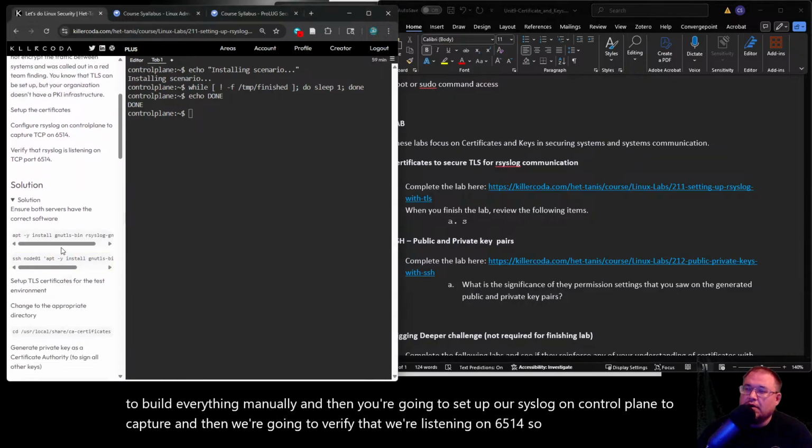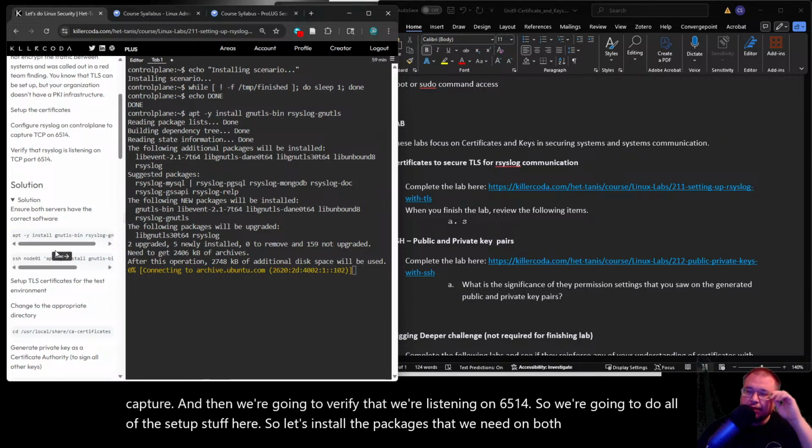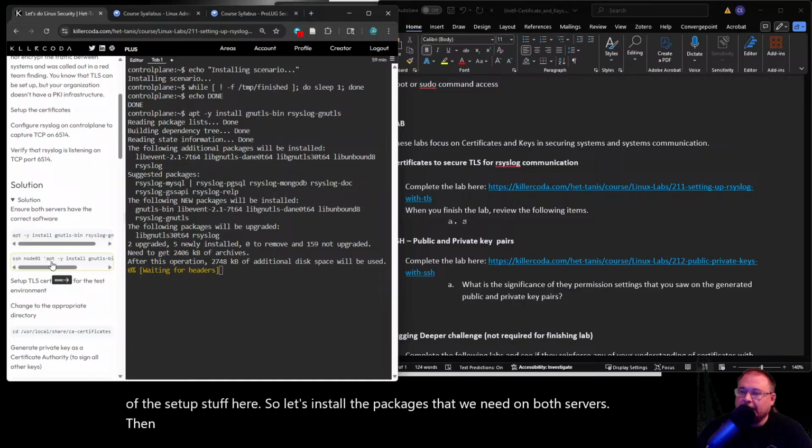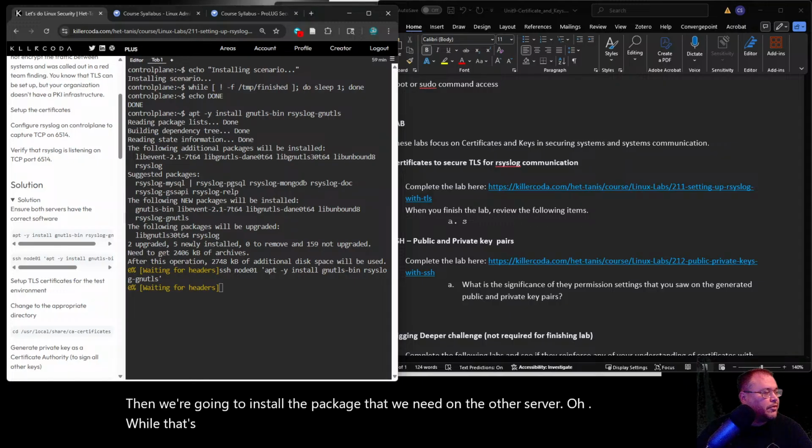So we're going to do all of the setup stuff here. Let's install the packages that we need on both servers. Then we're going to install the package that we need on the other server. While that's going, we'll take a break real quick.